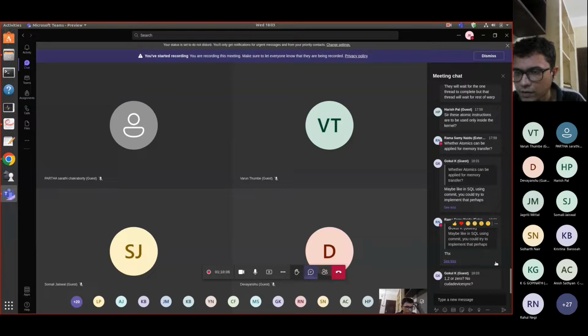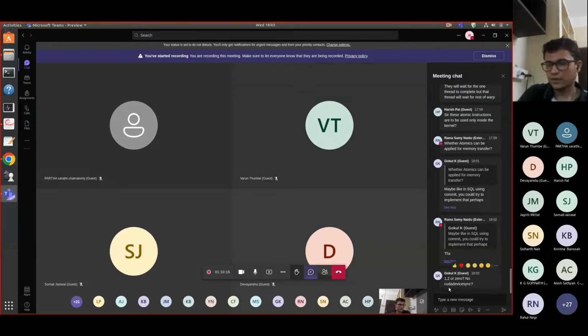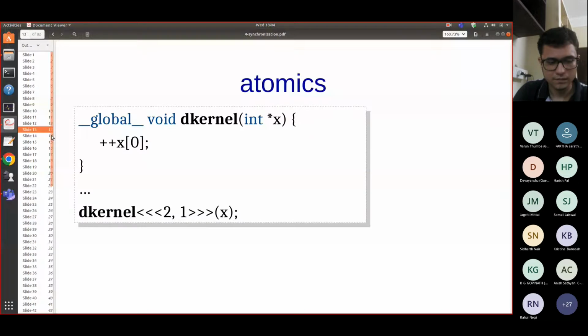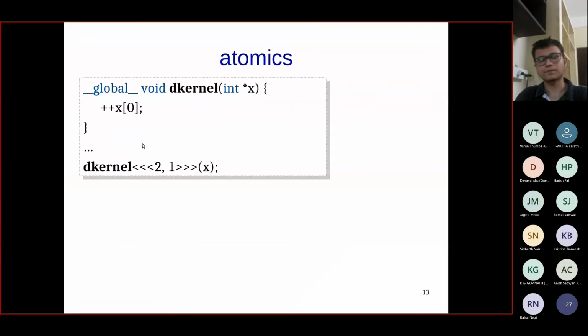Okay, Gokul is saying 1, 2, or 0. No cudaDeviceSynchronize. Okay, let us assume that cudaDeviceSynchronize is also there. But assuming that there is cudaDeviceSynchronize, what can be the value? That is the question. Please think about it. I'll wait here for a few seconds so that you people can try.